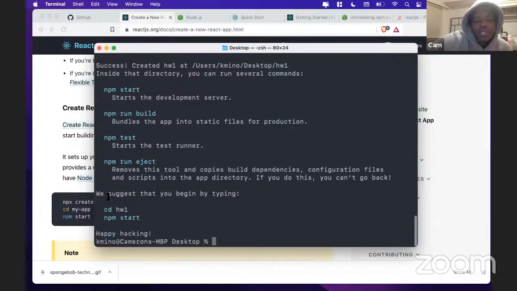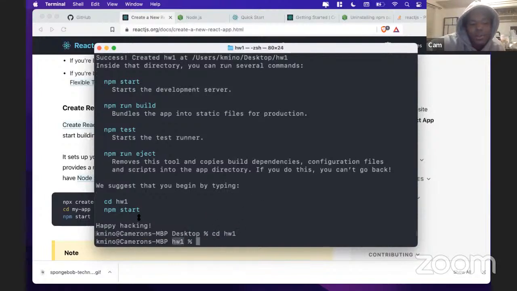But yeah, so it says, hey, we suggest that you begin typing cd and the name of the app or project you had, and then npm start. So as a default, it doesn't move into the new folder for you in case you want to do other things in the current folder that you're in. So I'm still in my desktop, right? But clearly I made this new folder called homework 1 that is my React application. So in order to start messing around with the React, I have to change into the homework 1 project that I made, or the files that are there, right? And then I can do npm start.